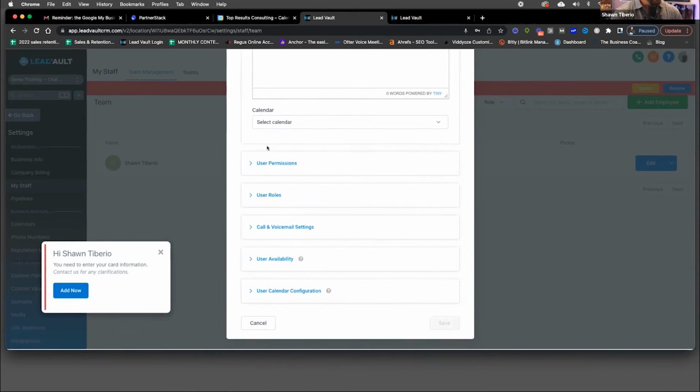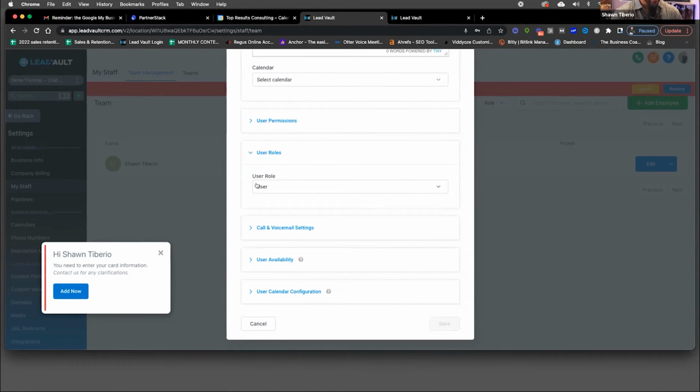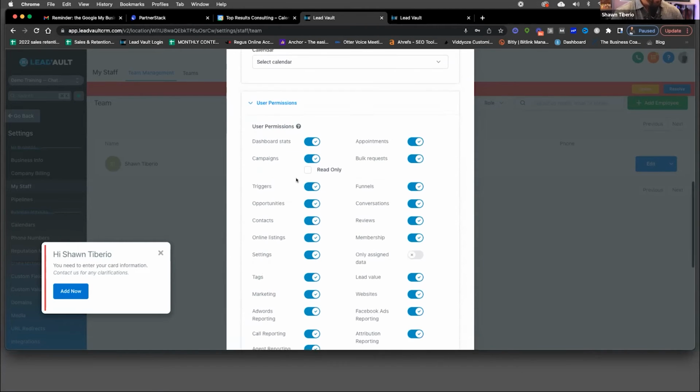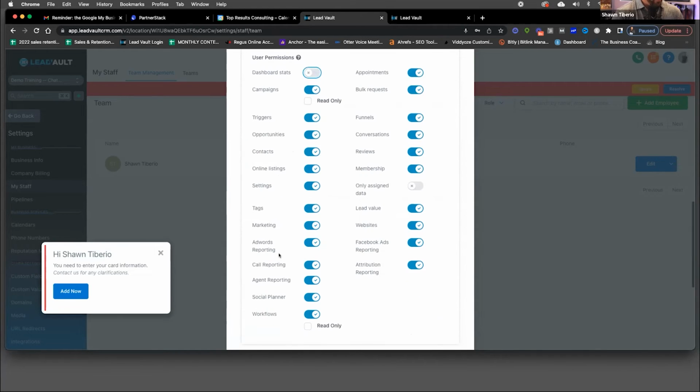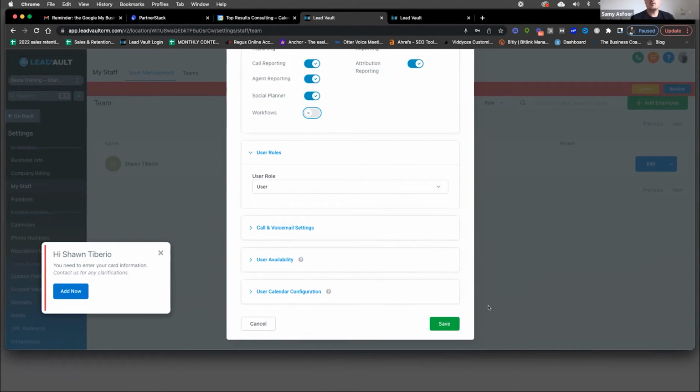And then under roles, you're going to want to make sure they stay as a user. Don't select them as an admin. Admin will give them full rights, right? So you just make them a user, and then under the user permissions, you can say, hey, maybe you don't want them to see the dashboard stats. Maybe you don't want them getting into some of the workflows because you don't want them screwing up the workflows. You just turn these things off. They can't see it and access it, is all. And then after you do all this, you just hit save, and that creates the user account.